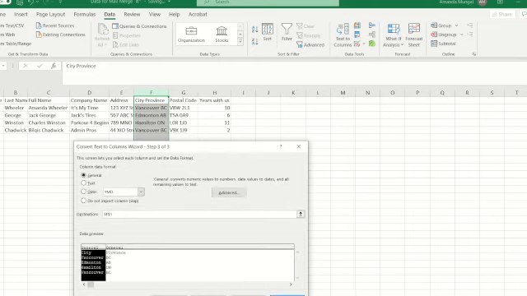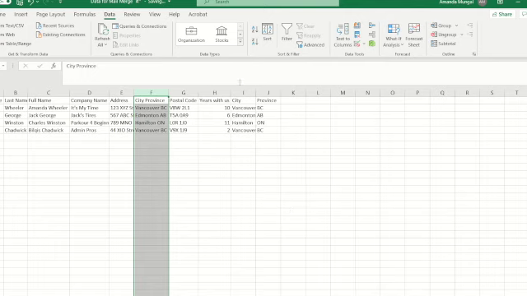Hit next. Now, if we just leave it to the default, it will overwrite the data that's there, which we don't want. What we want to do is have it put itself at the end of our data. So I'm going to change this F1 to I1 and hit finish. And here you go, my 2 data points have been separated out into 2 columns.